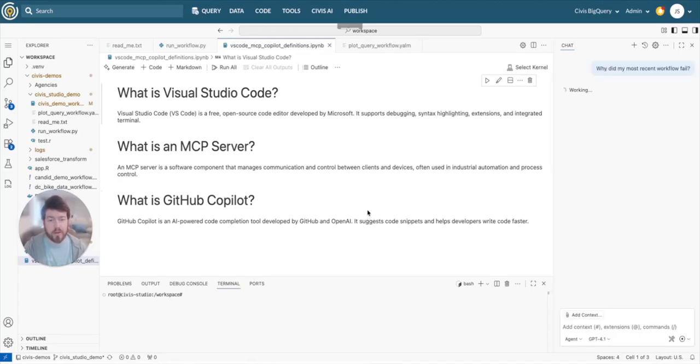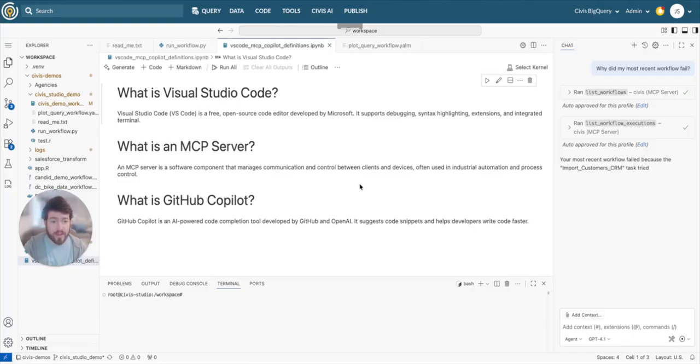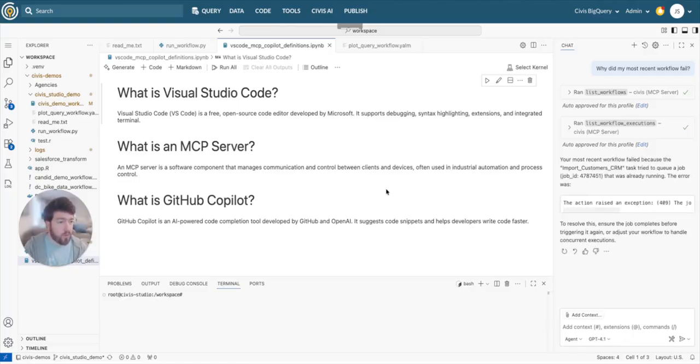So Copilot is now using the Civis MCP server to query the platform API. It's finding my recent workflows, checking their status, and pulling the error logs. And just like that, it told me what went wrong with my last workflow. Your most recent workflow failed because the import customer CRM task tried to queue a job that was already running. The error was, this action raised an exception, 409, the job cannot be queued because it is already running.